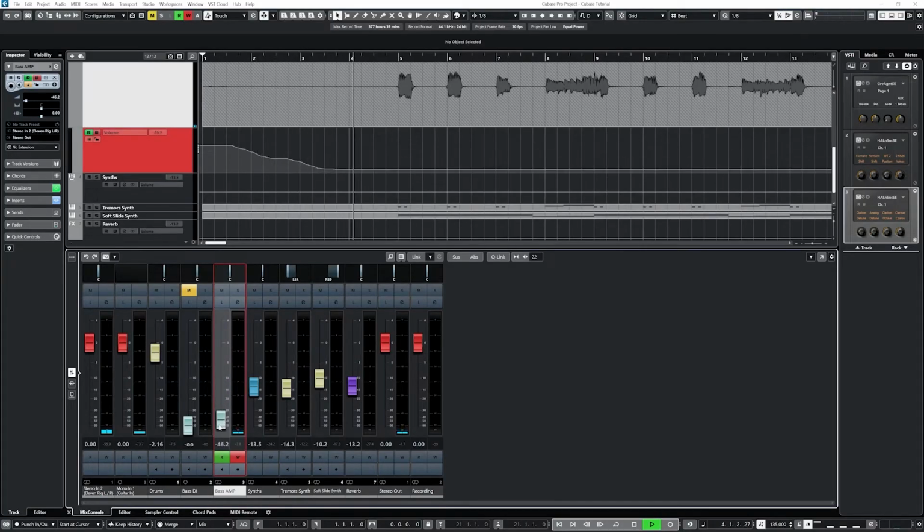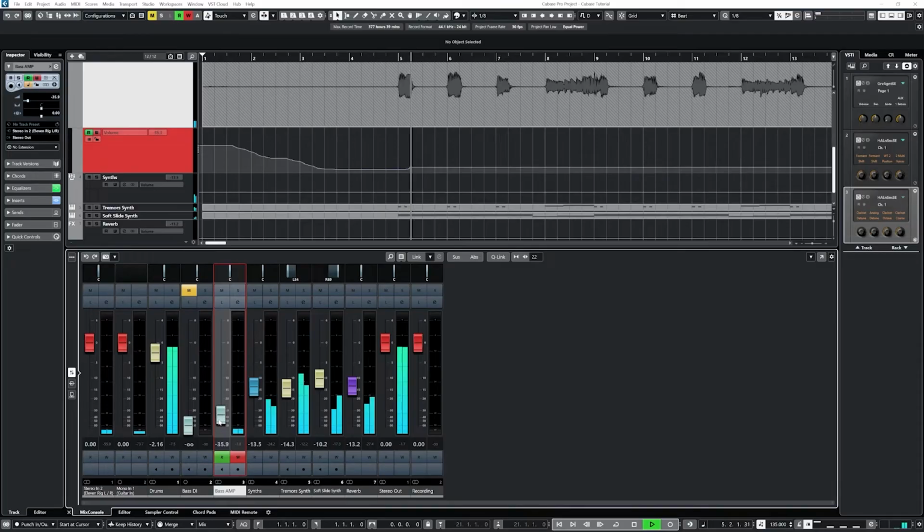To record automation, all we have to do is set the track to automation write mode and start moving controls or pressing buttons while the project is playing, but it does not have to be in record mode.